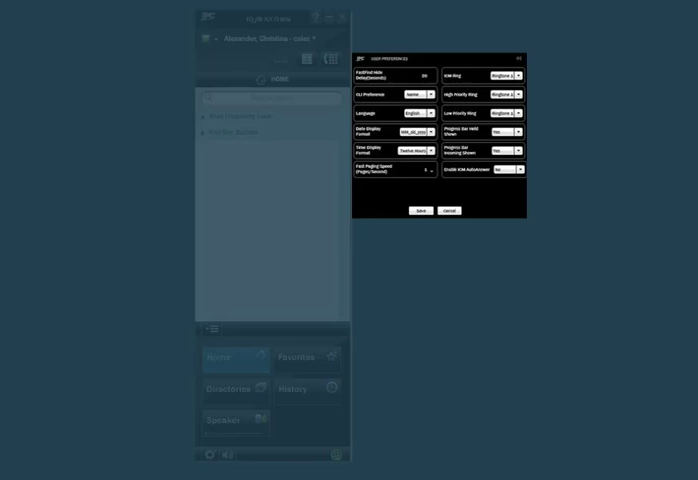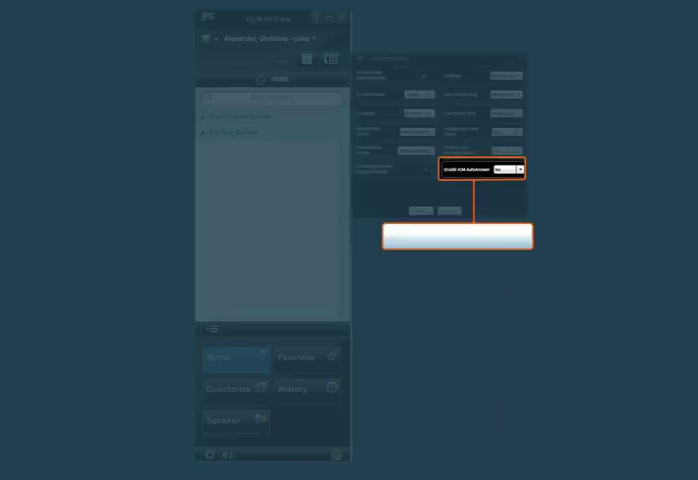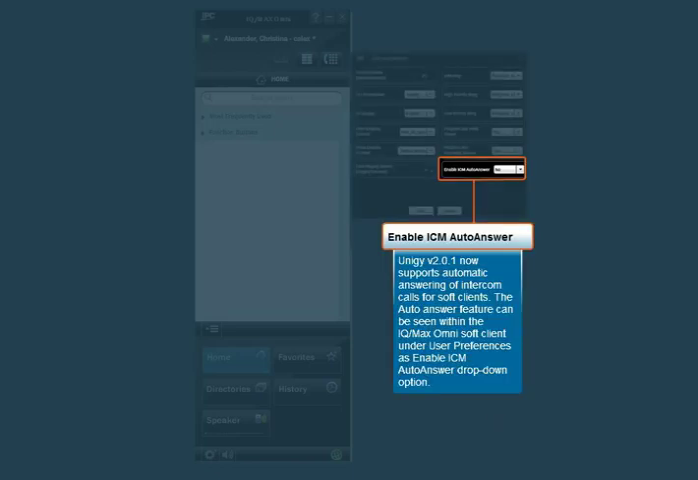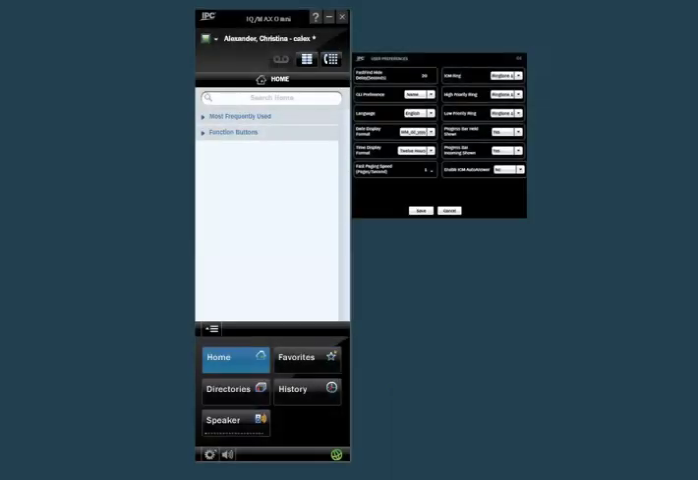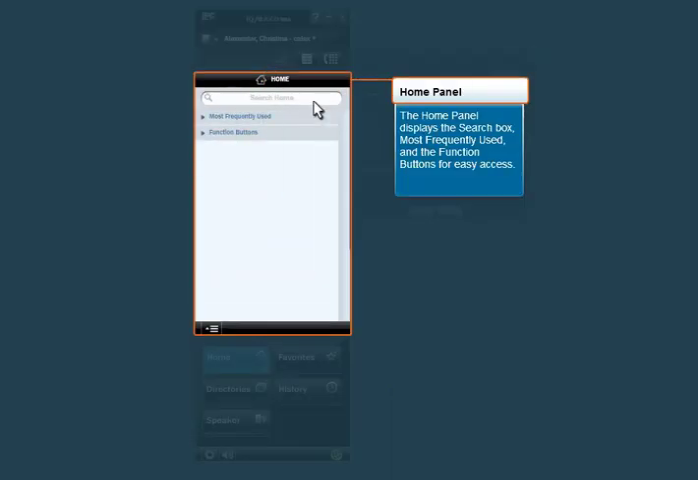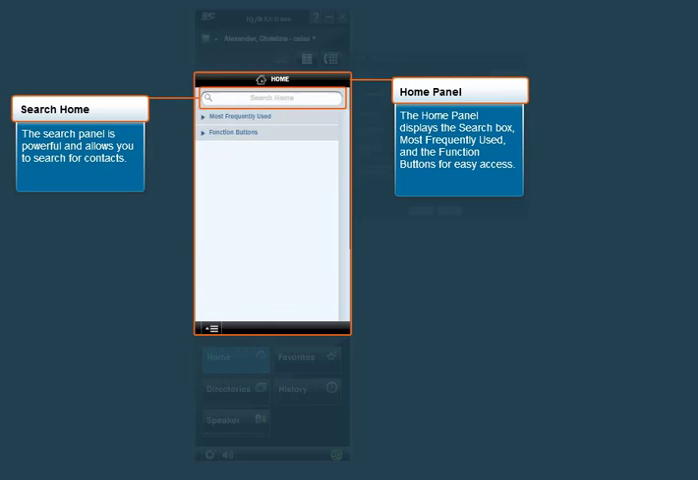Unity version 2.0.1 now supports automatic answering of intercom calls for soft clients. The auto answer feature can be seen within the IQ Max Omni soft client under User Preferences as Enable ICM Auto Answer drop-down option. The Home panel displays the Search panel and allows you to search for a contact.